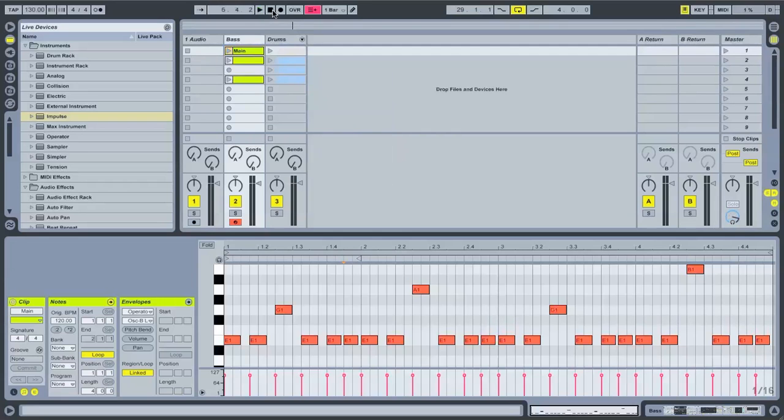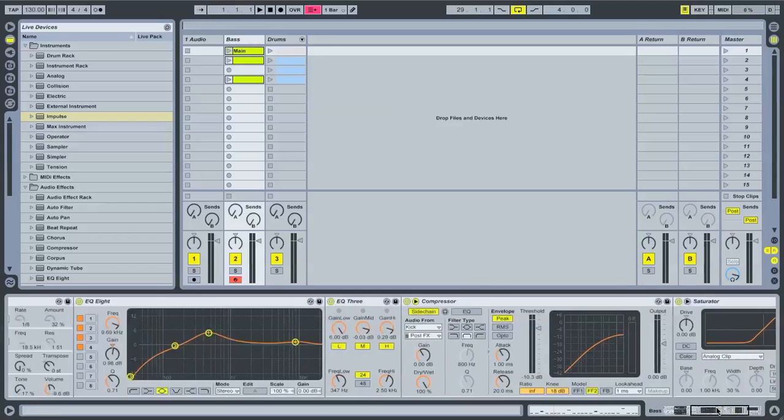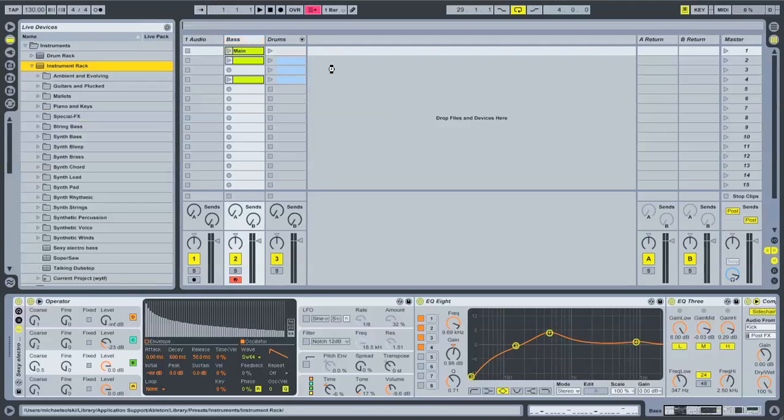So, okay, to make the bass line. Also, again, sorry in advance, I might periodically check over in this area to see if I can get it right again, because we're going to be doing this from scratch. So, instrument rack. Oops.